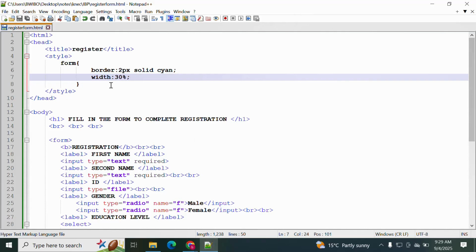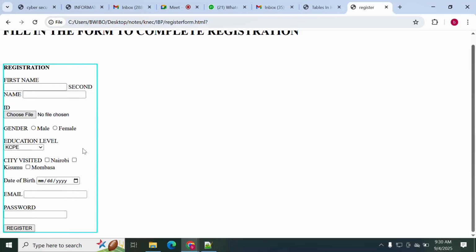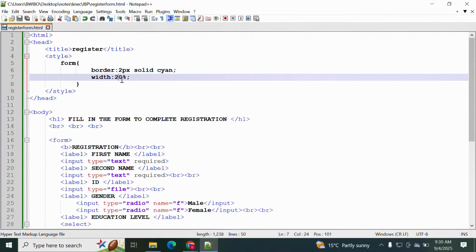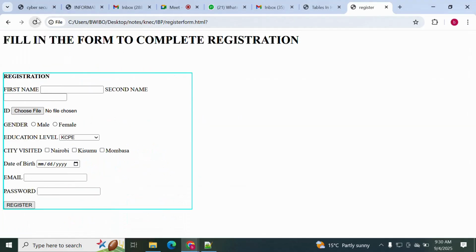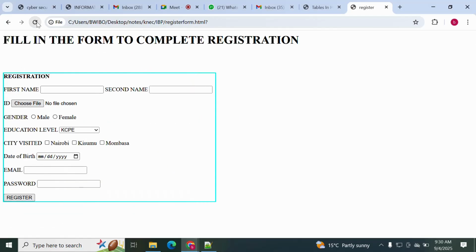What if I reduce it to maybe 20? What if it just occupies 20% of the screen? This is what is going to happen. So maybe 50 is nice, or 45 or 40. Let's see. Good. So 50 is fine, or 45%. Yeah, that's nice. Yeah, that's okay.